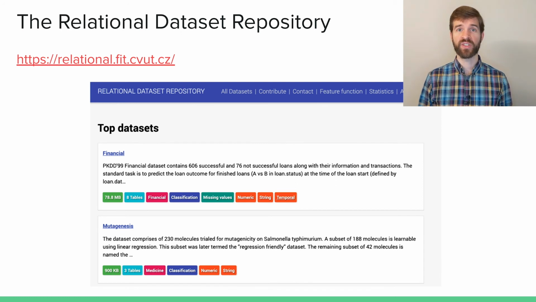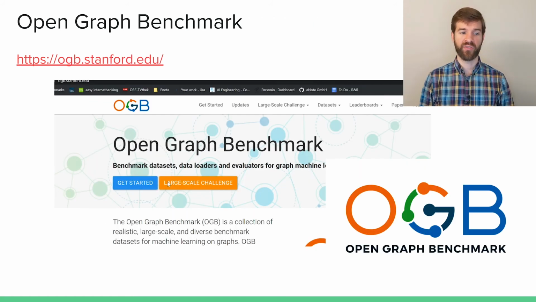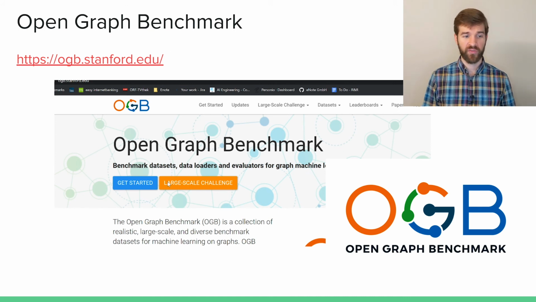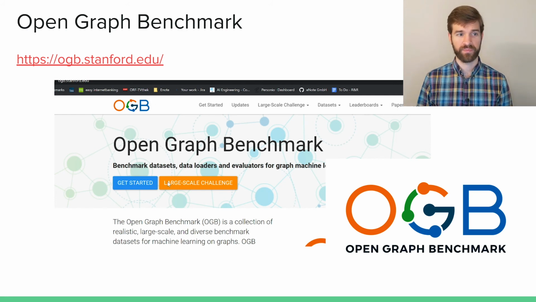If you want to browse through some of the datasets, including the CORA dataset that we've looked at before, you can go to this relational dataset repository. They have a ton of datasets that you can use, as well as the Open Graph Benchmark. It's a collection of datasets, loaders, and evaluators, especially for graph machine learning.